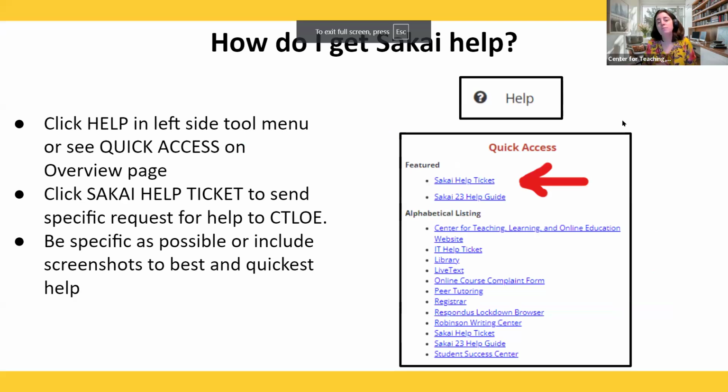There is a new help ticket way or guide available in Sakai. Since the upgrade in July, we are now using Sakai 23, because that's the 23rd version. In your overview page when you log in, there is now a link to this new help guide. You can also go wherever you are in Sakai, and there will be a little question mark in the top right corner that will also take you to the guide. So there are multiple ways to get to it.